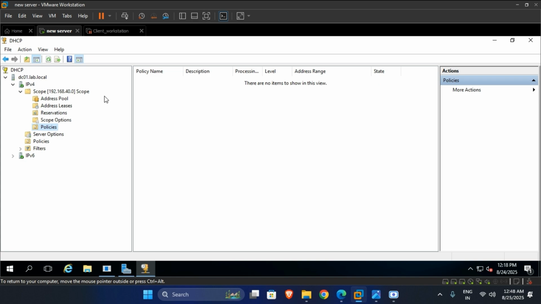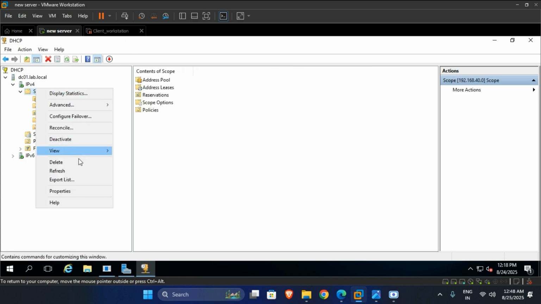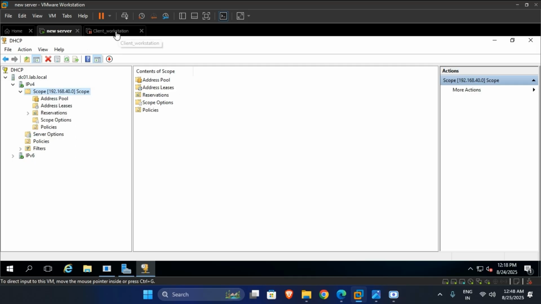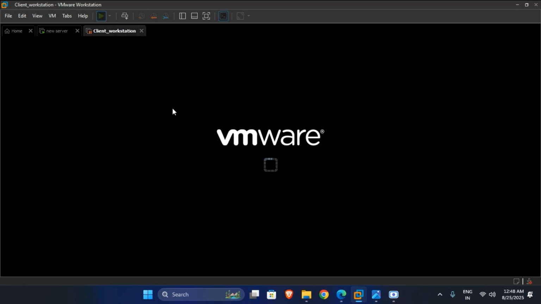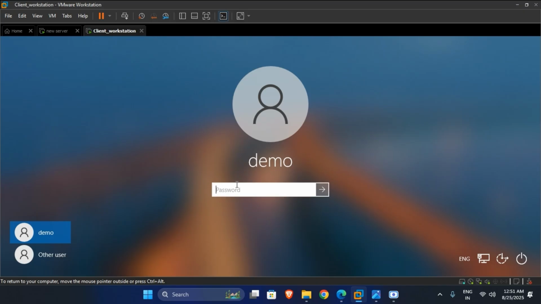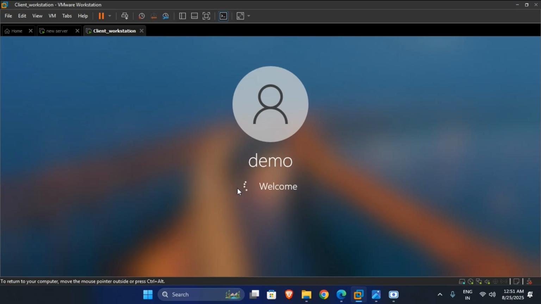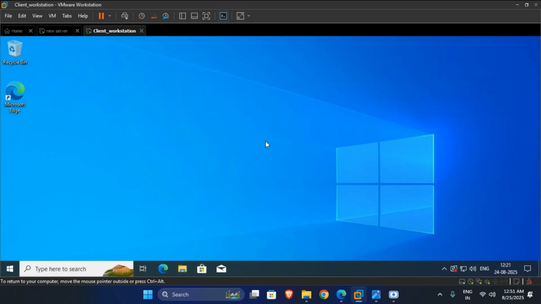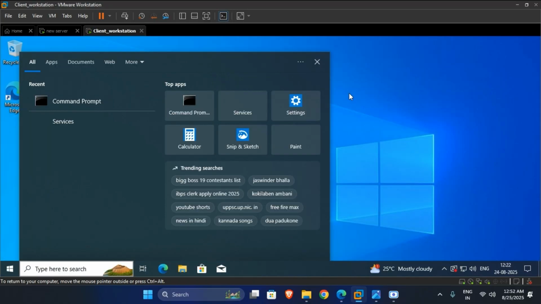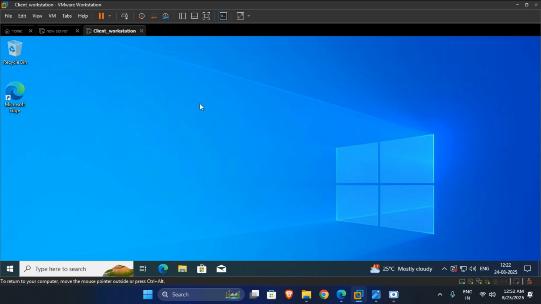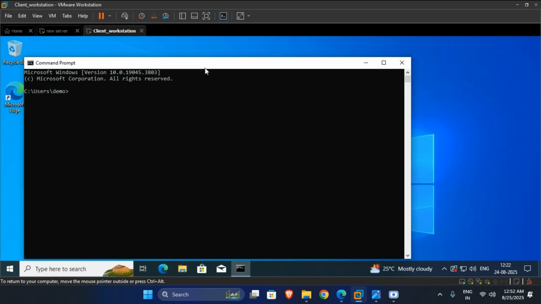Now, what do we need to do? Just refresh this. Refresh. Now, let's go to our client machine. Resume this machine. So, let's just log in to our client machine. This is my client machine. Inside this, my command prompt is open.